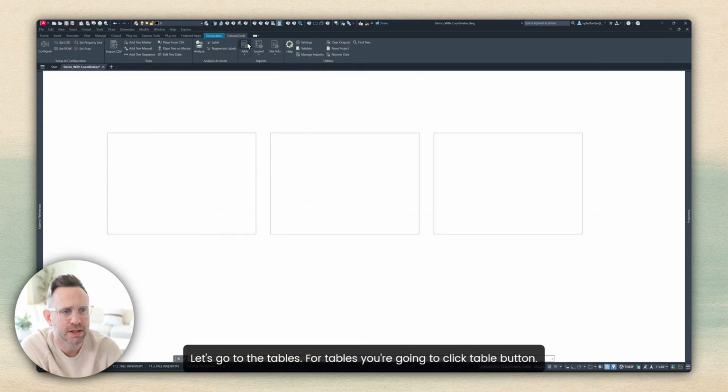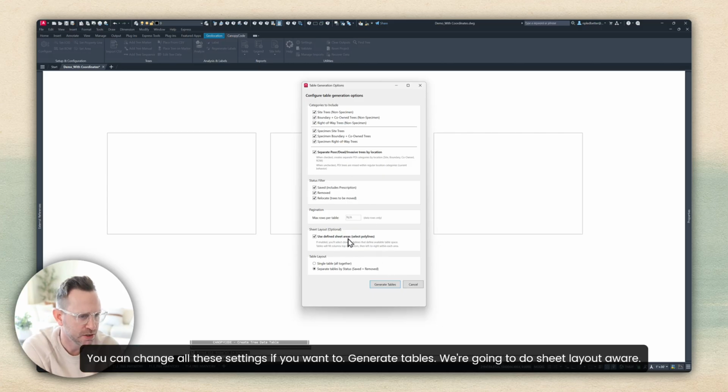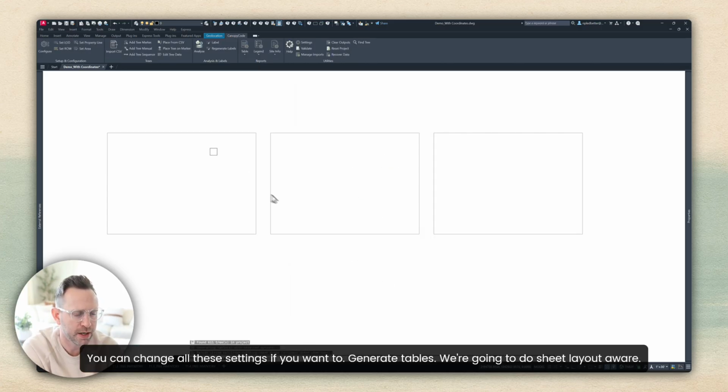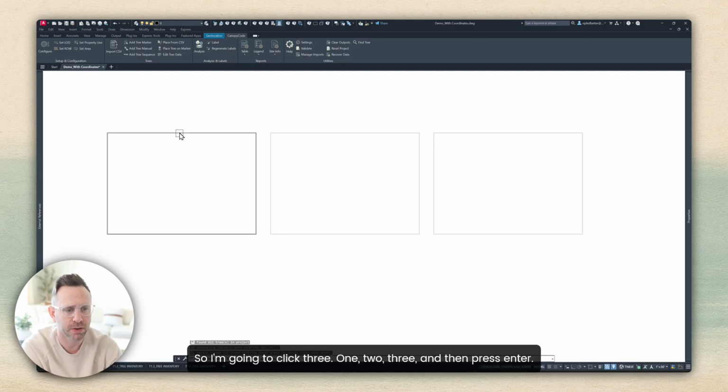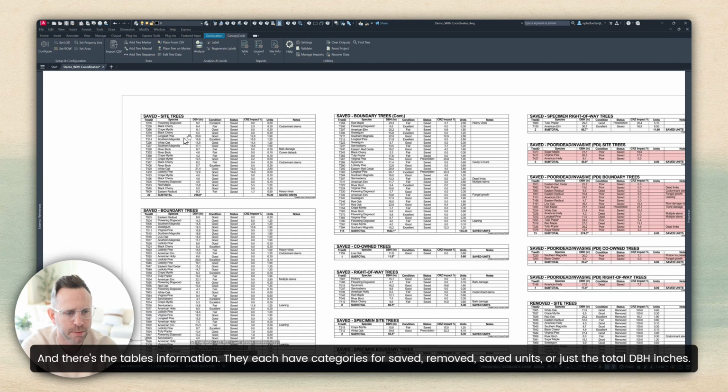For tables, you can click Table button. You can change all these settings if you want to. Generate tables. We're going to do Sheet Layout Aware. These are closed polylines for the viewports from 10 scale for the paper space tabs in the bottom. So I'm going to click 3, 1, 2, 3, and then press Enter. And there's the tables information.